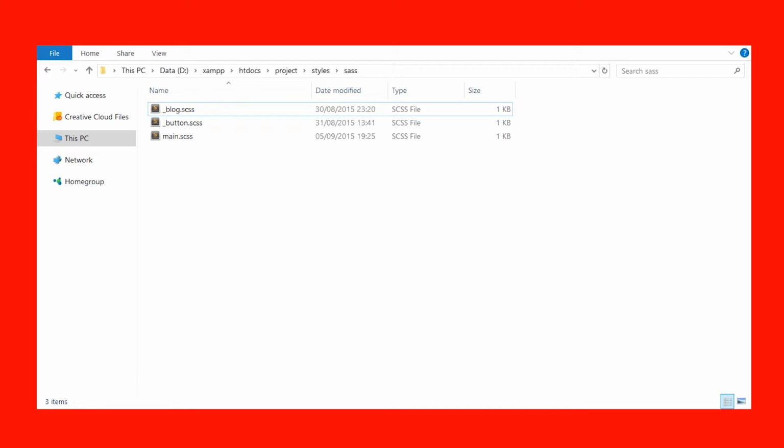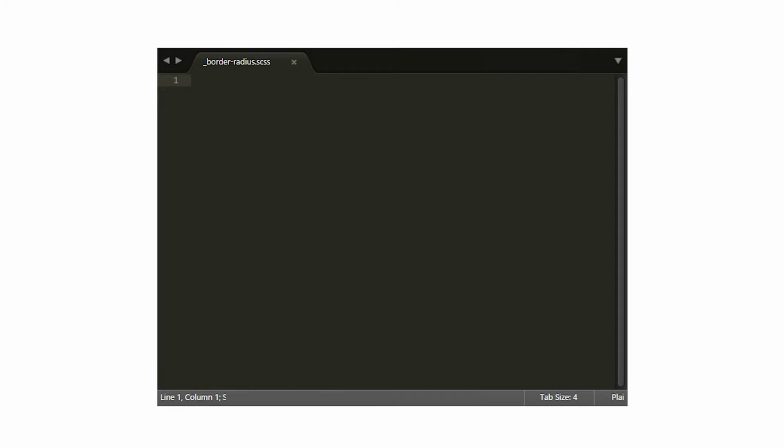So first off, let's create a new partial called _border-radius.scss, which you will know how to do from our previous video. We're going to create our mixin within this file, because we want to try to keep our code nice and clean and easy to work with. We're going to open the file and type @mixin border-radius and then in parentheses $radius. We're then going to have an opening and closing curly brace.